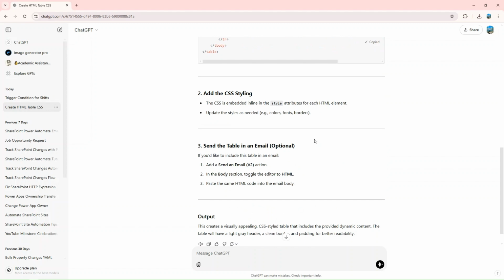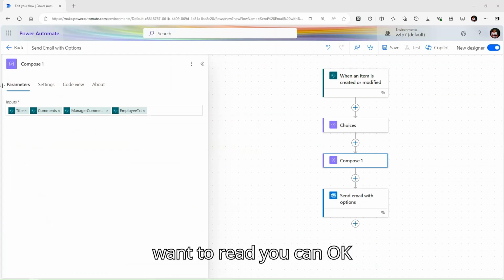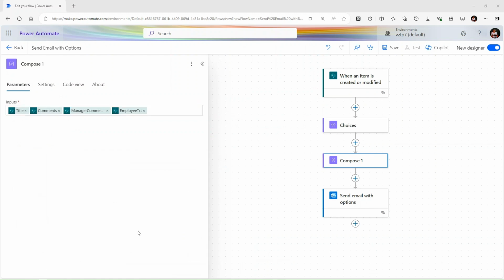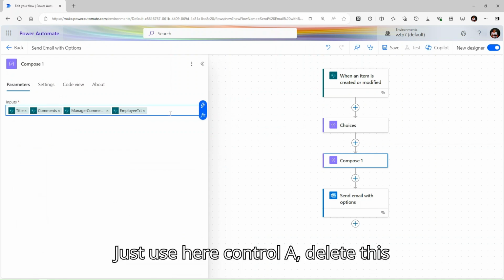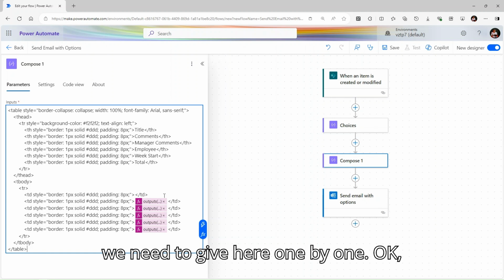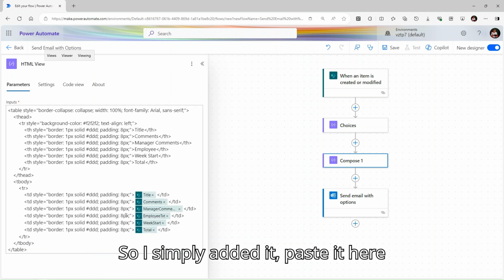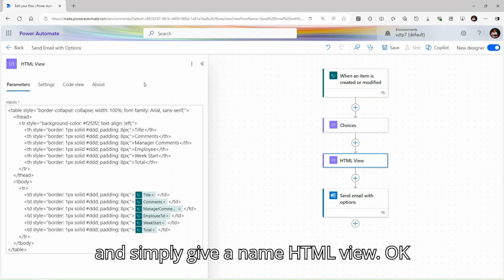Read some of the instructions if you want to. After this, just use Control A here, delete this, and use Windows V to paste it here. We need to give it one by one. I simply pasted it here and gave it the name HTML view.